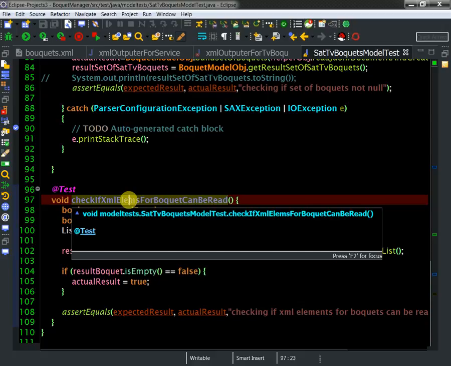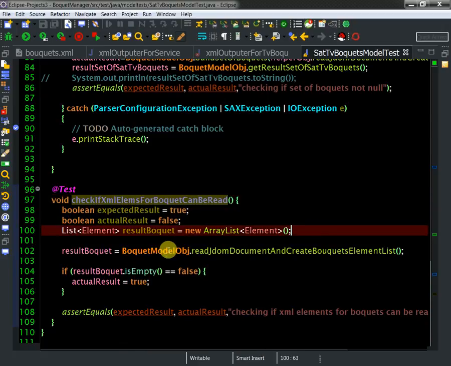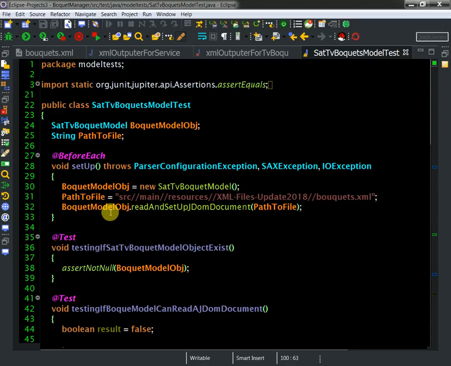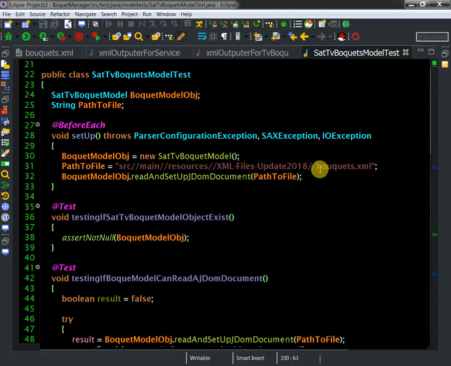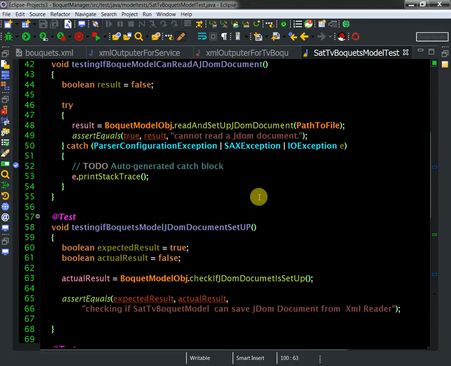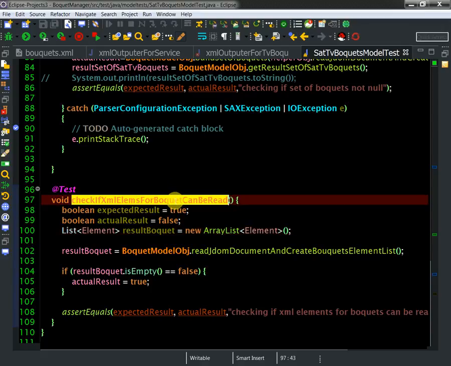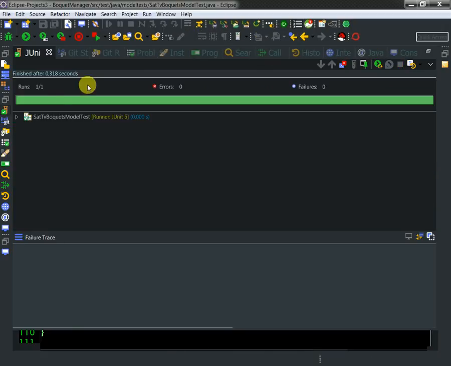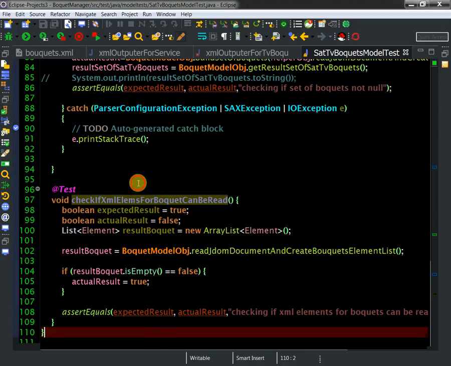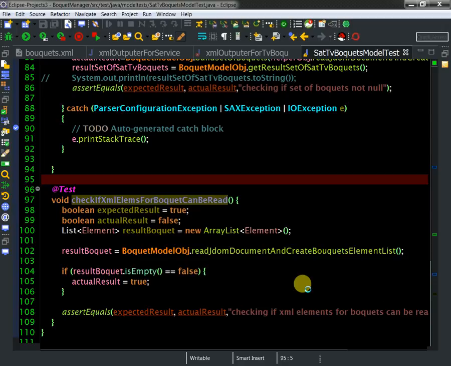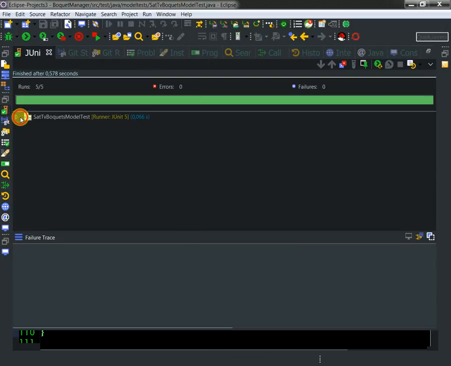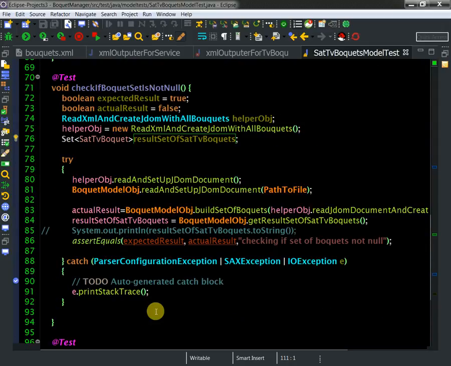Okay, now I just need to run one test. Why did it fail? Because I forgot to read my XML into the class. So now I'm reading my XML and setting up, and then I'm getting hold of needed elements from the XML document class. Now I just need to execute my JUnit, and you see it works pretty fine. When I execute all of my tests, all tests pass.